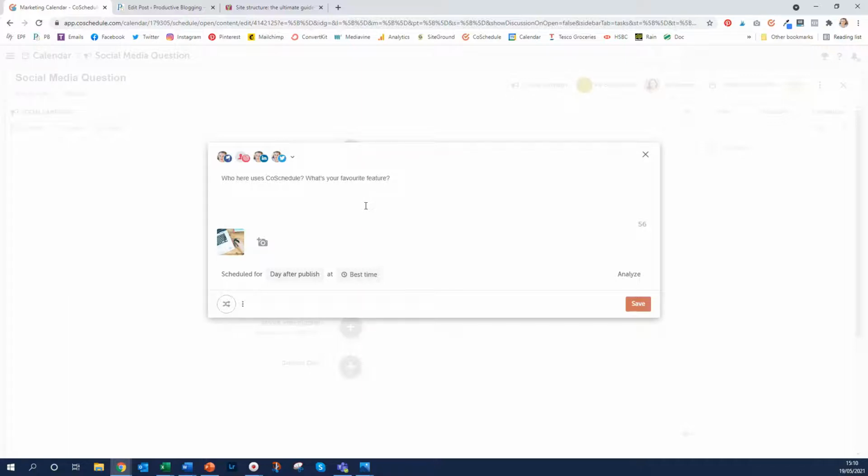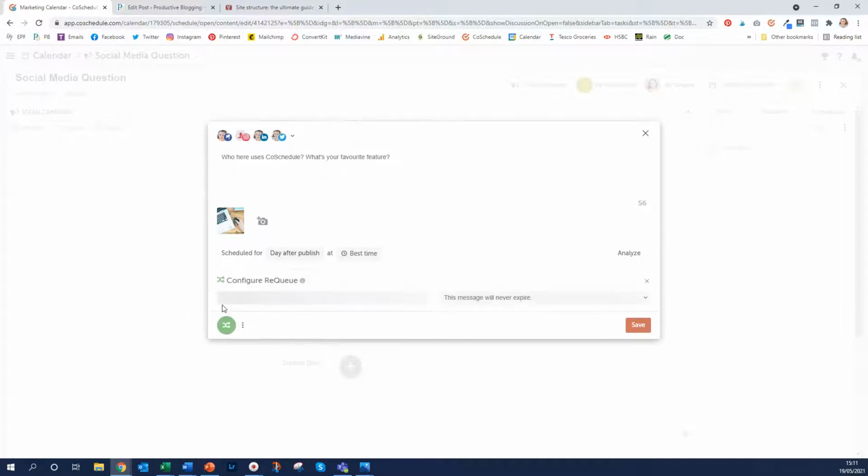And then we can choose, again, we can adjust when we've got it sending. This is going to be day after publish. And at best time, I'm not going to bother to change that because it's going day after publish, it's going tomorrow. It's not going to suddenly send before I've had a chance to make any adjustments. And then do I want to add it to my requeue? Yes, I'll add that to my requeue, and I'll add it to my evergreen content as well. So again, that question will keep being sent out periodically and without me having to do anything. Okay, let's save that.